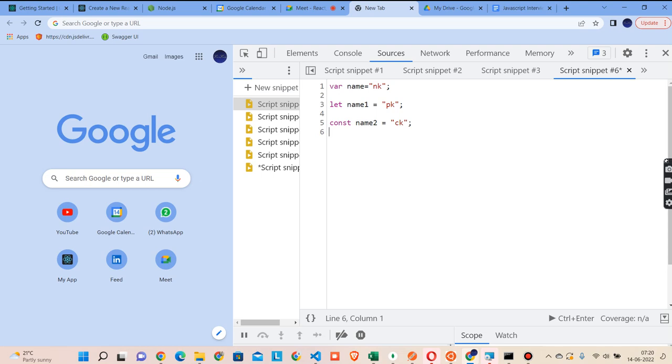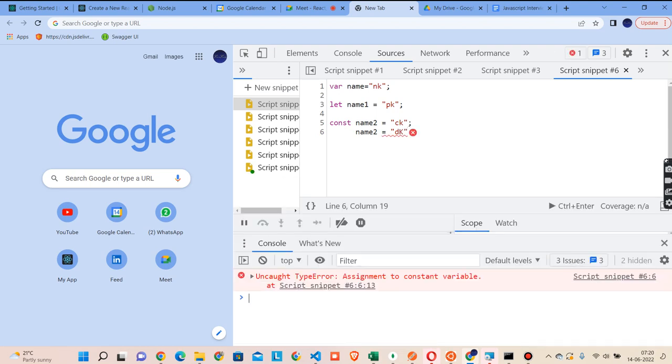You can check if you just try to change the value of name2 to dk. Now you will run, and this will give an error: assignment to constant variable, meaning you cannot assign a variable which is constant. So we cannot reassign the value. Here we can reassign, here also we can reassign. So whenever we feel that this value we can't change, only that time will we use const.